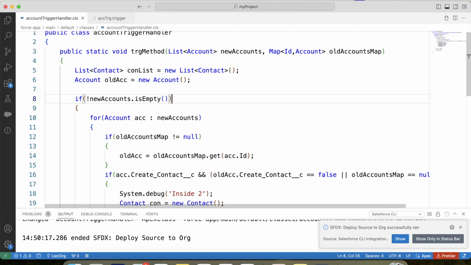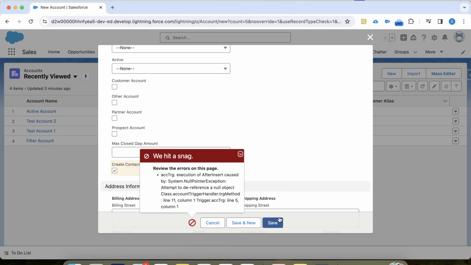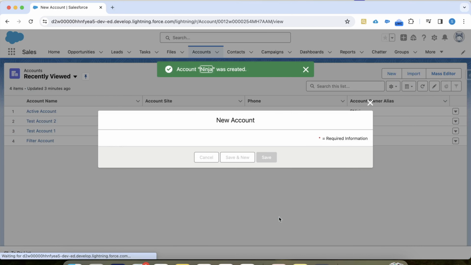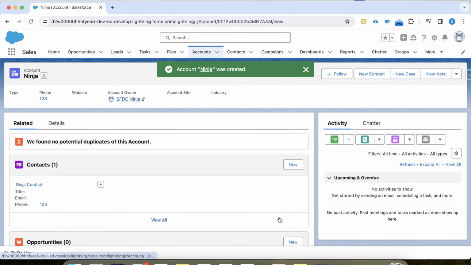It is successfully deployed. Let's go to our org again. Click on save. So as you can see that our new contact record has been inserted with same values provided in our code, which means our trigger is working fine for insert operation.